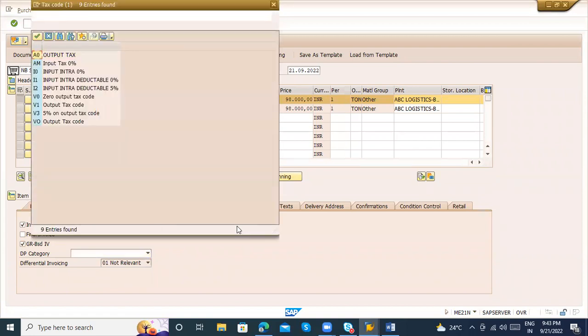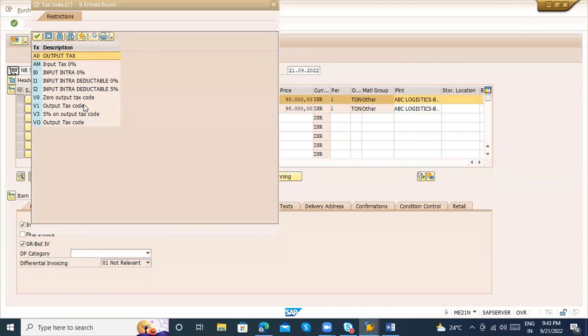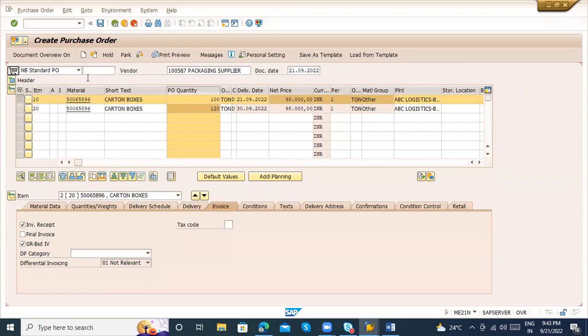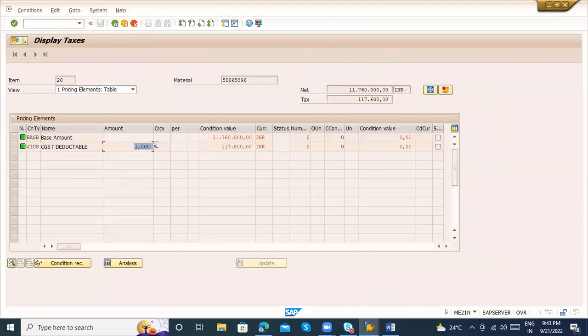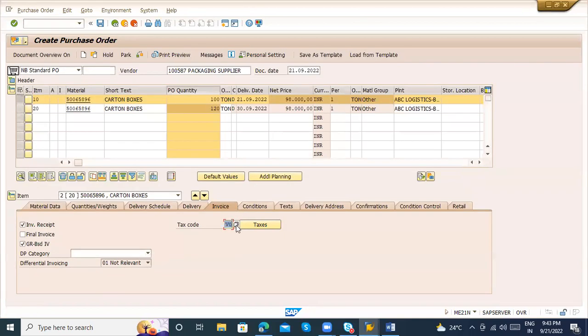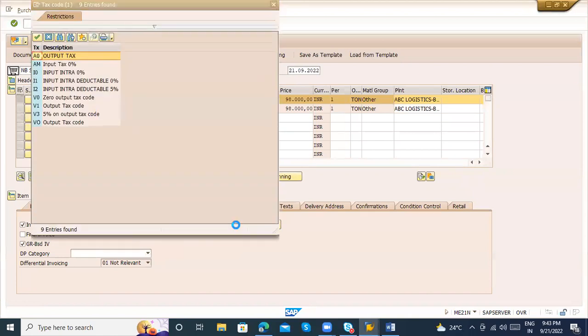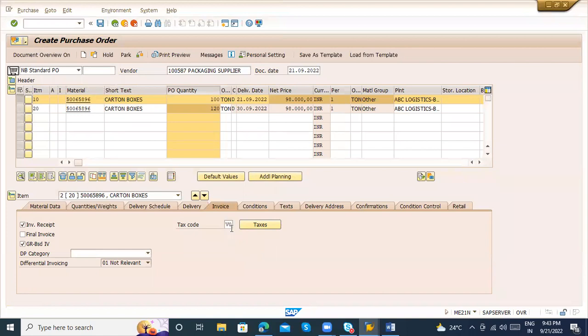Okay, so what taxes we have. Let's say for this material, from this plant, for this vendor, the tax code is 0% tax code, or it will be 5% tax code. So the tax code information will be captured here. Okay, so here they entered the 1%, right? So V0, it is created like a 1% tax code. Okay, so here they mentioned, someone created it wrong.